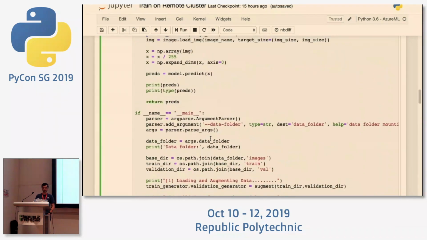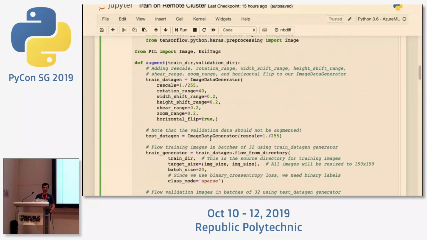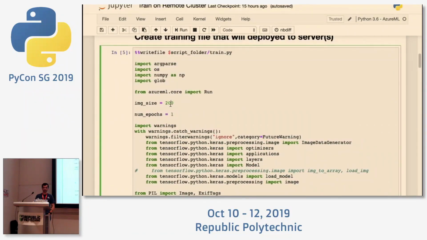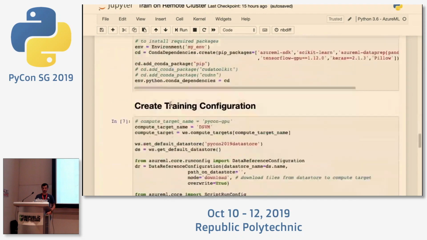One of the good things is that I can train this, because it's on a GPU cluster, on much bigger image sizes. So on my local machine, I was training on 71 by 71, which is the minimum for Xception. Here I can do 200. So obviously the accuracy jumped once I trained the model here.